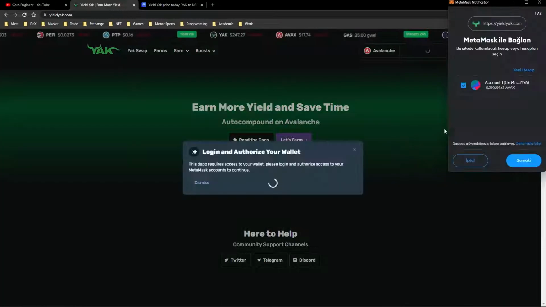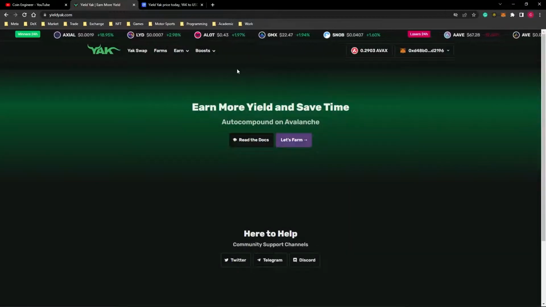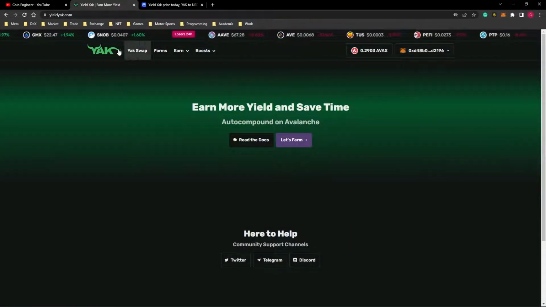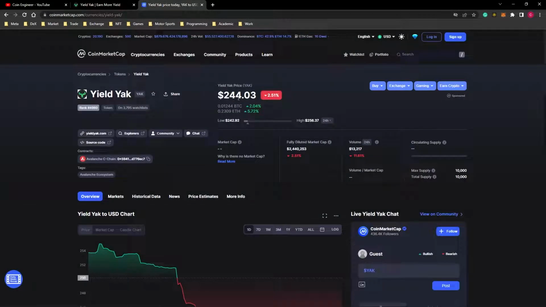After connecting our wallet, we need to confirm the access request that pops up on our MetaMask. And now we are connected. The YieldYak exchange uses its own token called YAK, and the current YAK price is $244. Yes, it is expensive, and one of the main reasons is that there are only 10,000 YAK tokens circulating in the market, which makes it more valuable as it is a rare asset. And here we have the contract address for the YAK token. We can copy this address and add it to our wallets.